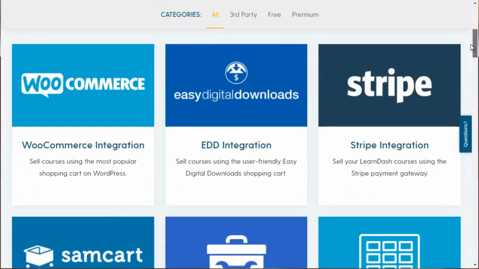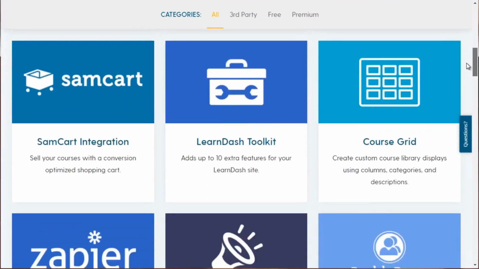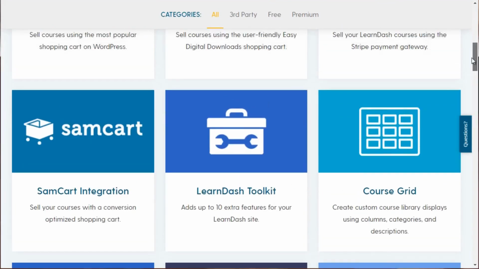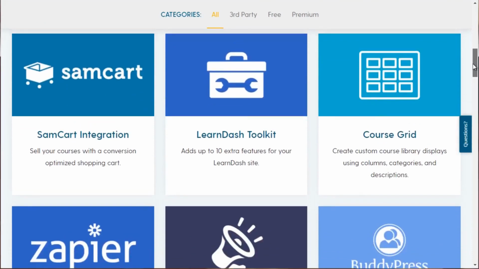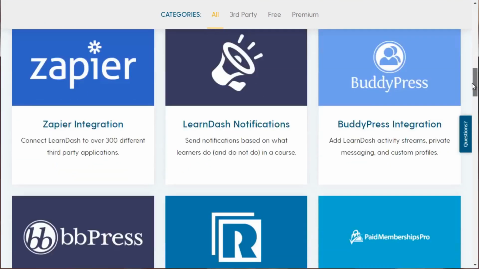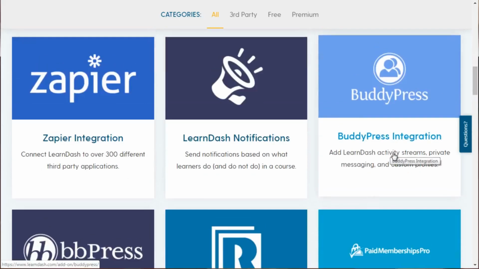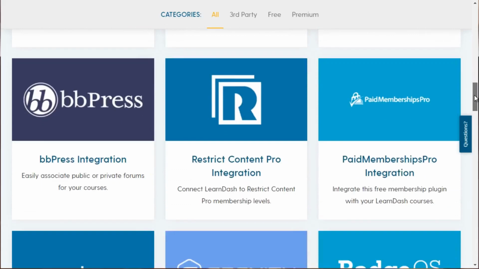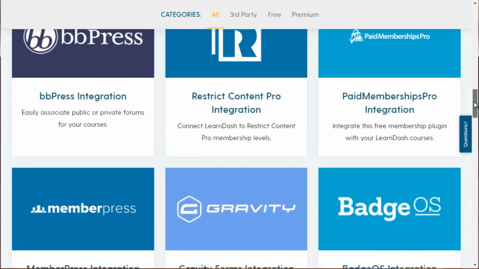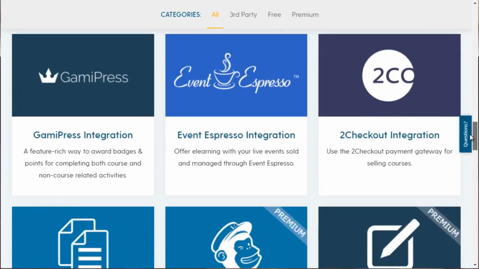So for example, it can integrate into WooCommerce, Stripe, different shopping carts, so that allows you to take in money. You can do a course grid, which makes your courses look nice. You can integrate it into BuddyPress, which basically makes it into kind of like a Facebook atmosphere. You've got LearnDash notifications, you've got bbPress, which is private forums. It also integrates into a lot of membership WordPress plugins.